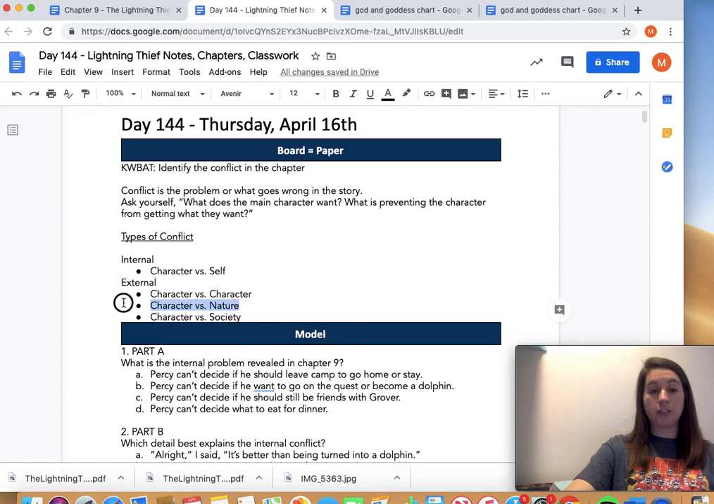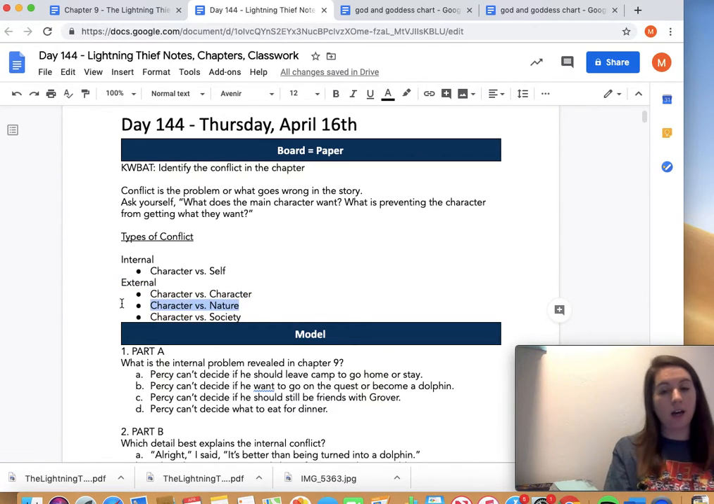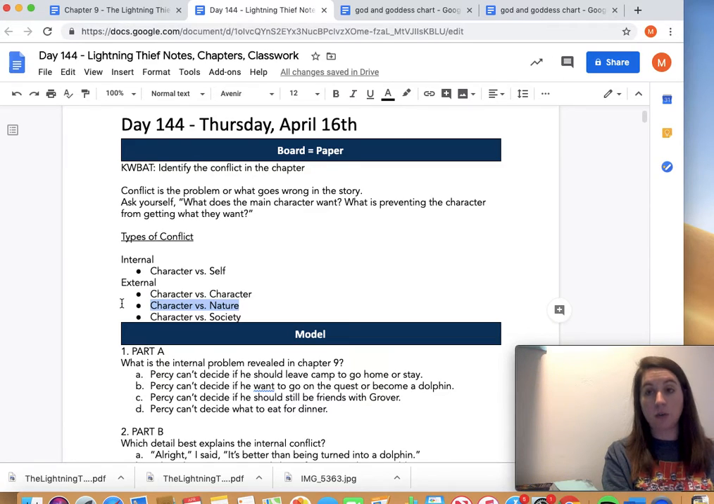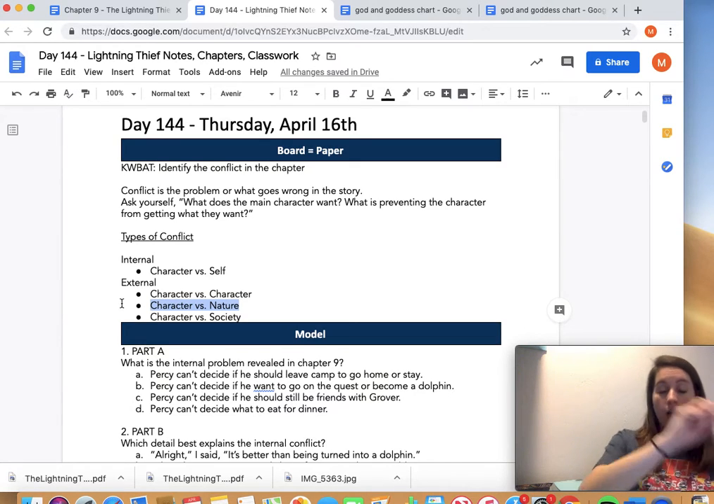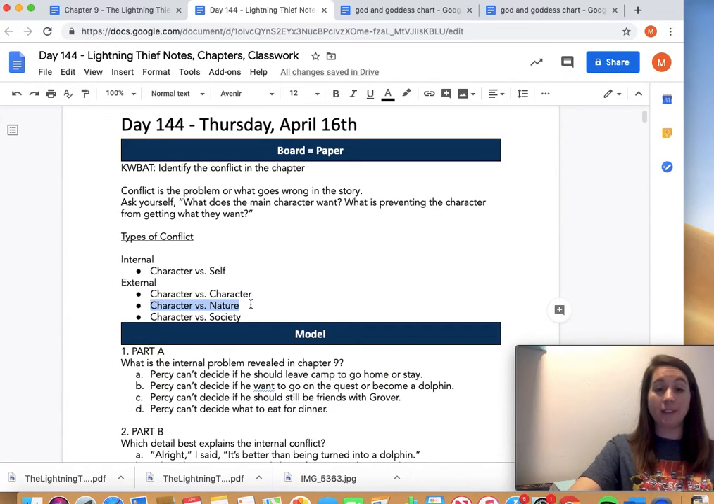We had a character versus nature one earlier in the story, when Percy and Grover and his mom were driving and their car got hit by lightning. That was character versus nature. We learned that it might have had something to do with another character, maybe a god, but it was character versus nature. Today we're going to be looking mostly at character versus self and character versus character.